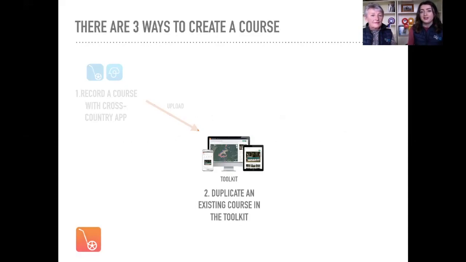The second way is you can duplicate an existing course in the toolkit. You can duplicate a course that you own, so you've uploaded it to the toolkit yourself, or you can also duplicate any previous published course in the toolkit. So this is really handy if a rider, for example, has gone to your event and published a course. You can actually duplicate that course and then start playing around with it.